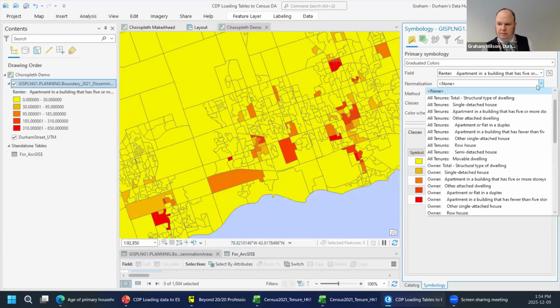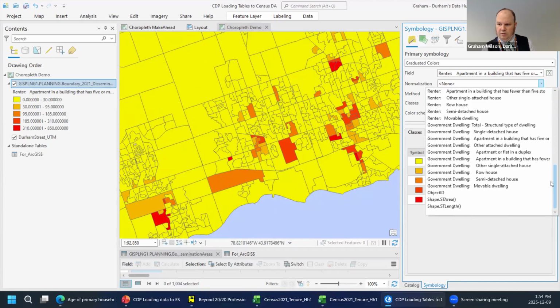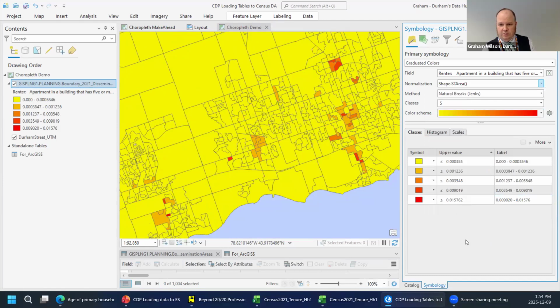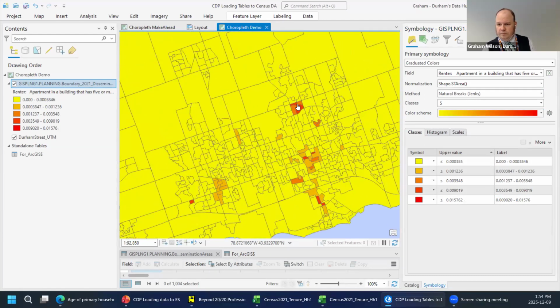I'm going to click normalize. I'm going to go to the field that I know has the area of the UID of the dissemination area. Usually feature layers always have this Shape.st_area field in it. This is usually in meters squared, so it's not going to show in a nice density per hectare, but at least it'll still show what I want. And you can just do the multiplication to see here.